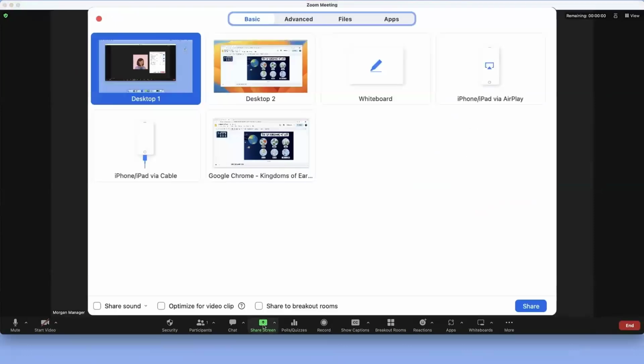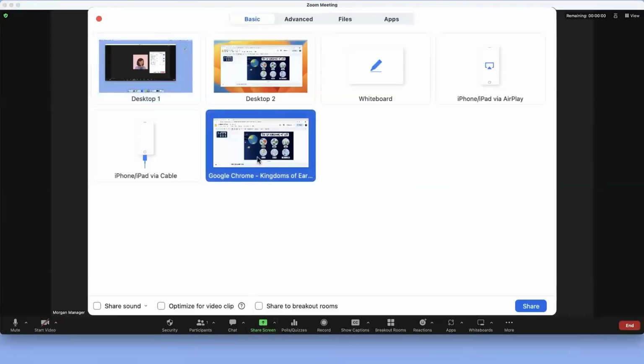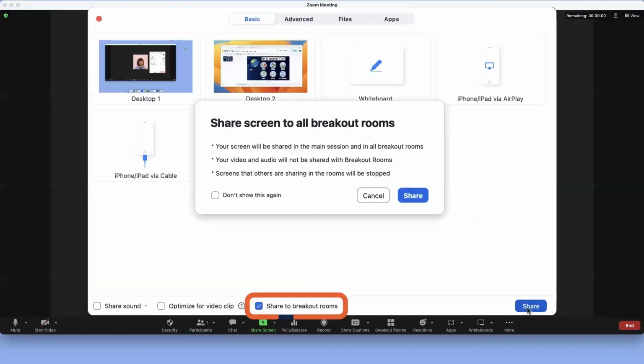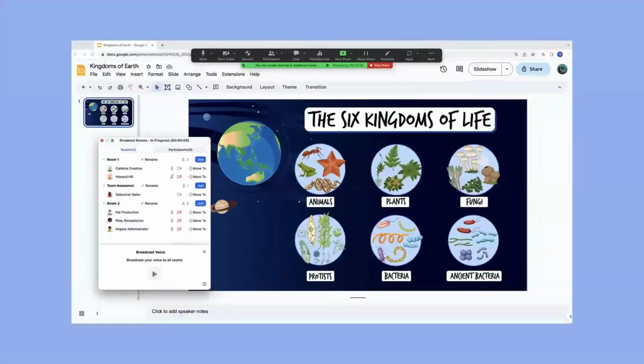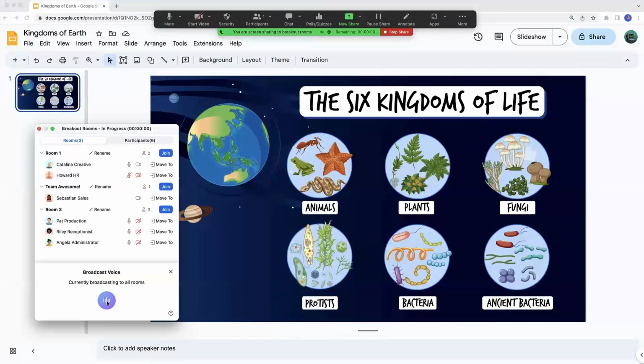Click the Share Screen button from the main menu. Select which desktop or application you'd like to share. Then click the Share to Breakout Rooms box at the bottom of the Options window. Note that your computer's built-in audio is not shareable, just your voice, so still images may be ideal.